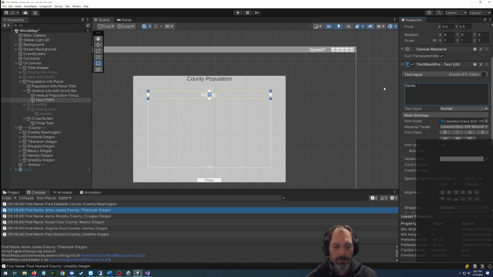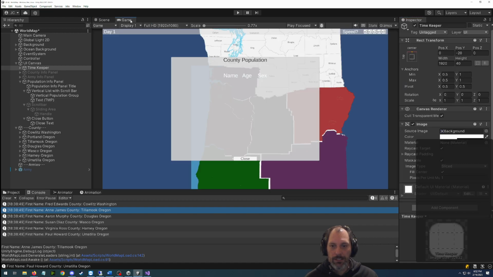What was the other thing? Age. Actually, we don't want colons. Let's do this first, and then we'll say sex. And 1, 2, 3, 4. Like, this is some really janky stuff, though. Let's look at how this looks.